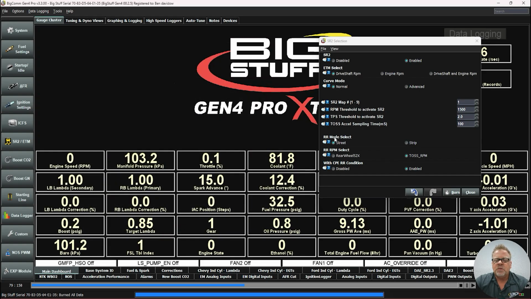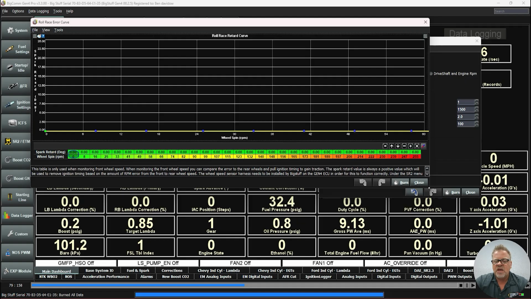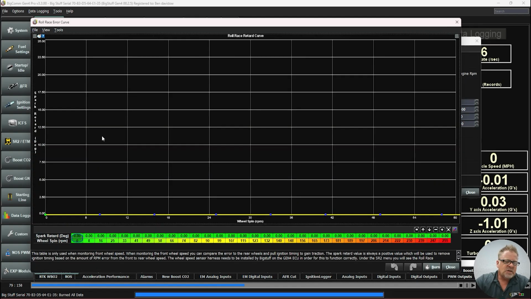So now I'm in street mode, I'm on the rear driveshaft as my rear RPM select, and my custom port editor has been enabled. Now I want to configure my actual roll race error curve. So I go to System, Roll Race Error Curve. All this table does is look at the RPM, comparing the RPM from the front to the rear. We're comparing however many pickups you have in the front to however many pickups you have in the rear. It does the math and says you have an error of 10, 100, 200. The biggest amount of error we can see here is 255 RPM.